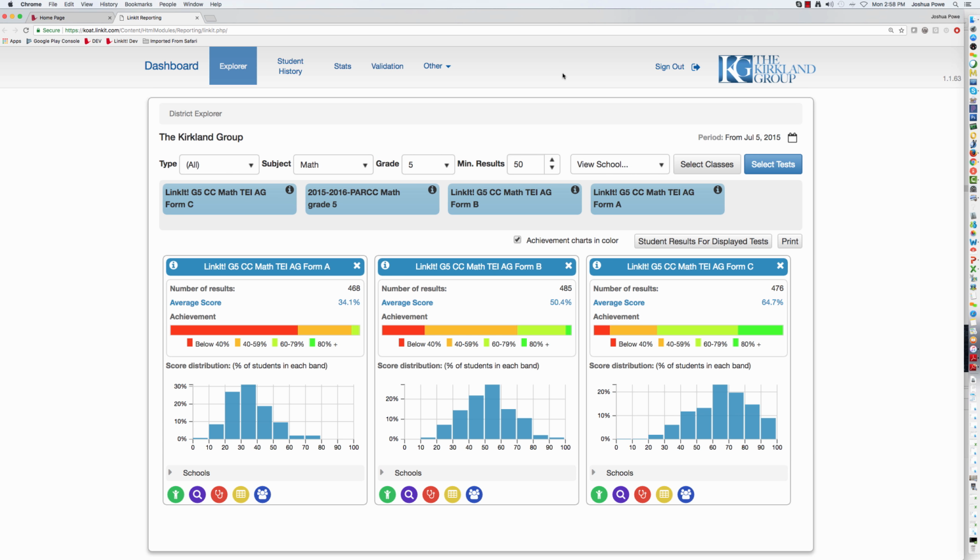This video takes a brief look at the item analysis reporting module. I've already logged into the reporting platform using my account credentials, and I'm looking at the dashboard. I see 3 different assessments in the dashboard view. To access item analysis, I'm going to click on the purple magnifying glass icon below any assessment.